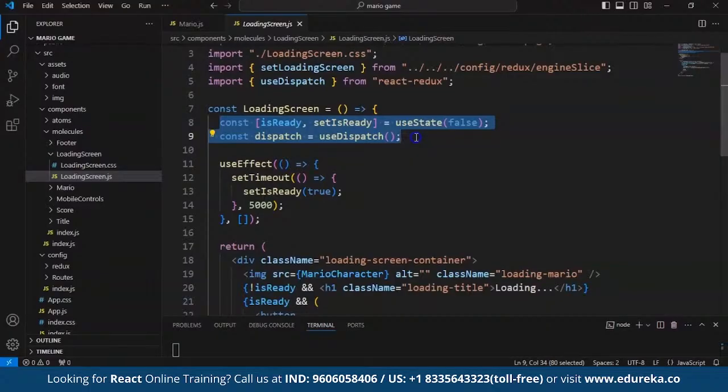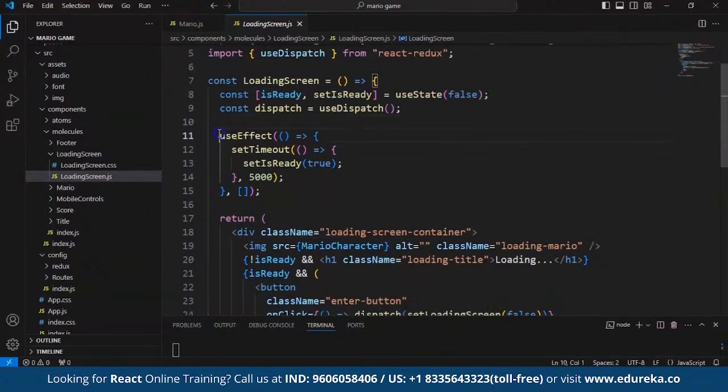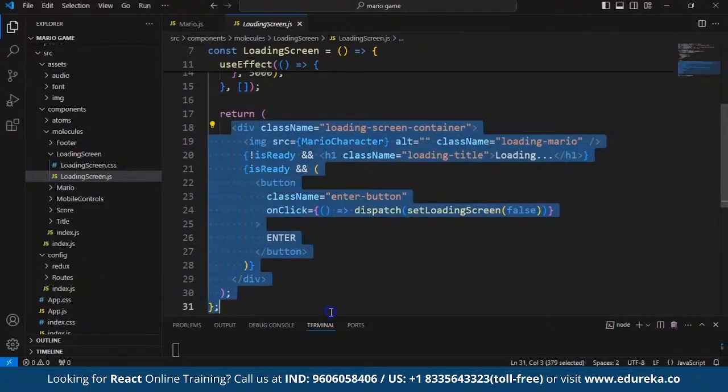So again, dispatch is a function from Redux that allows the component to dispatch actions to the store. And after that we have used the useEffect. This useEffect runs once when the component mounts due to the empty dependency array. It sets a timer for 5 seconds, after which it updates isReady to true, indicating the loading is completed. And then at last we have the return statement.